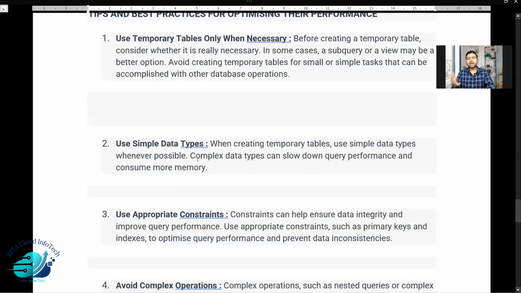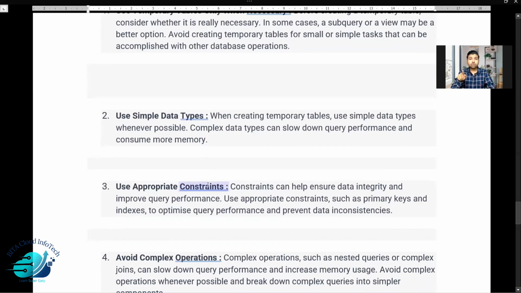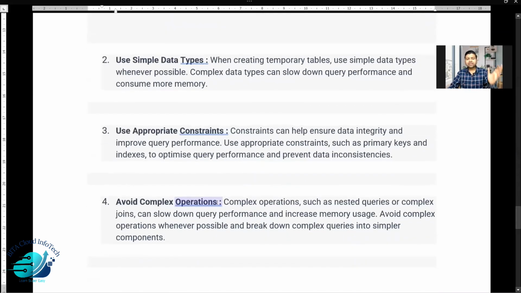Use simple data types. Suppose you are loading some data or doing some operations. Don't try to use complex types like NVARCHAR(MAX), text, image, or binary. It will slow down the temporary tables. These are interview questions: what are the best practices you can follow when you create a temp table, what things you have to remember, what things you need to take care of. They will ask it in other ways. Use appropriate constraints. Since it's a temporary table, do not put many restrictions on it. Make sure what you put really makes sense.